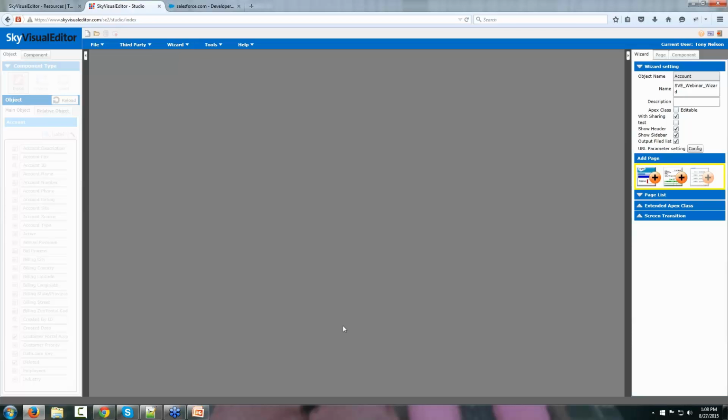And there is a section about halfway down that says Add Page, and it's blinking yellow. So this is our method of indicating you should start here. So we have 3 different kinds of pages that can be added into wizards. Now these pages you will be familiar with if you're actually using SkyVisualEditor, then you'll have some familiarity with these. If not, I'll briefly explain them.